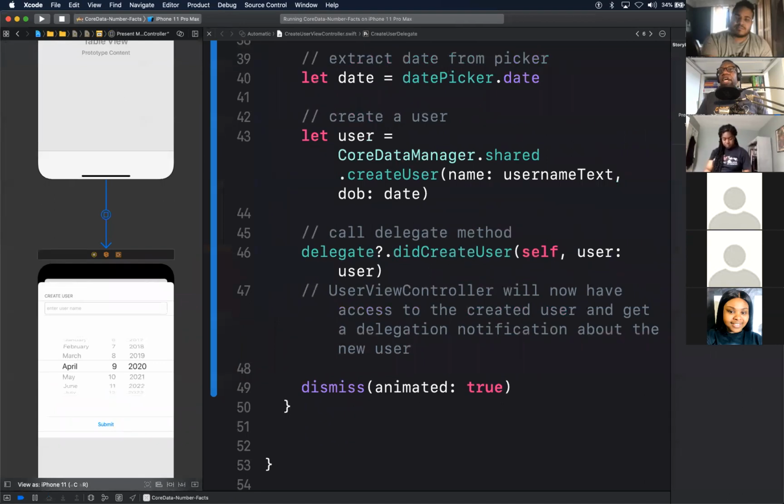Do we see the identifier? Yes. So we need to give it that same identifier we had, which we copied and pasted in there. In prepare for segue, the same identifier you have in the string literal is the same identifier that goes there.